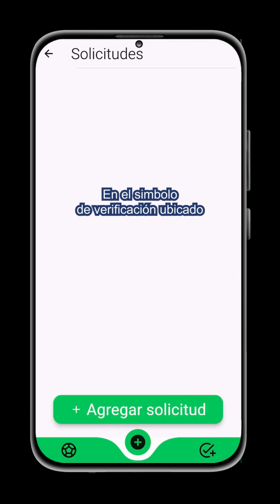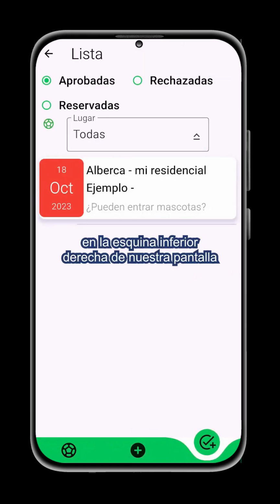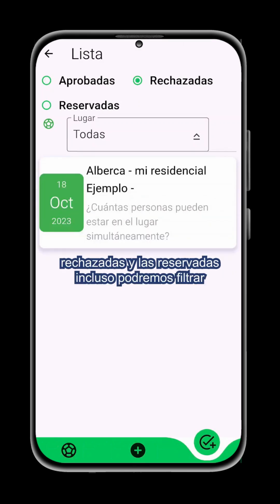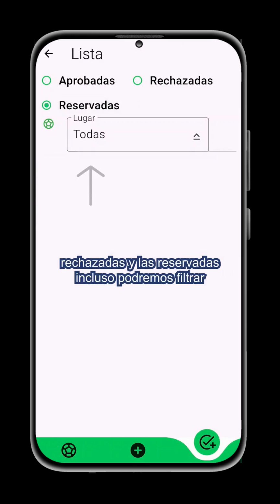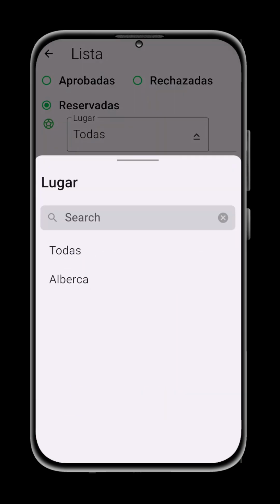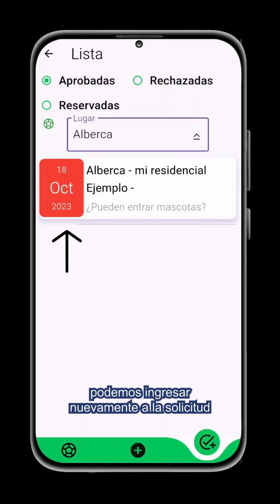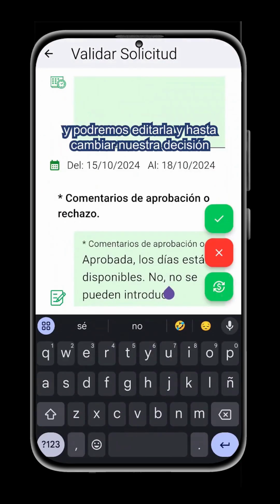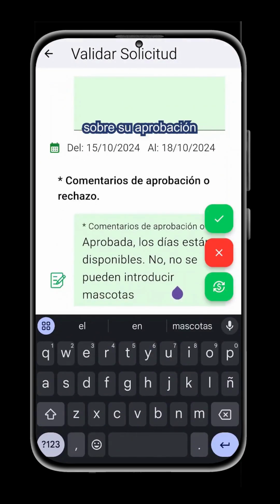In the check mark symbol, located in the lower right corner of our screen, we will see the approved, rejected, and reserved requests. We can even filter the requests by the space that is being rented. We can go back into the request and we can edit it and even change our decision about its approval.